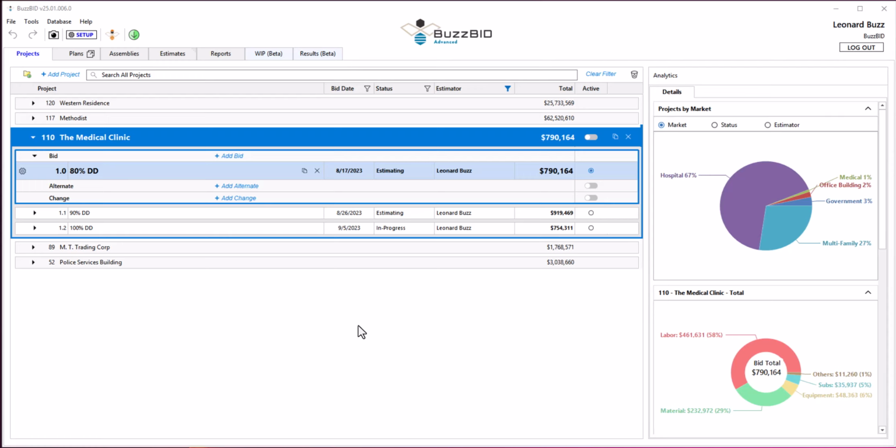First, a quick tour of Buzzbit's layout. The Projects tab keeps a list of all your bids organized into projects. These projects can contain multiple versions of a bid. Each bid version can have revision drawing sets, if issued, and Buzzbit organizes all these drawings and overlays automatically.